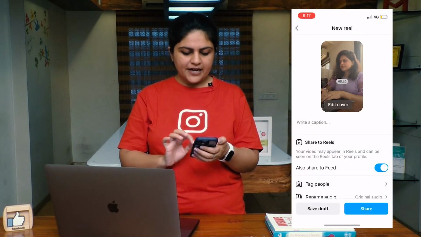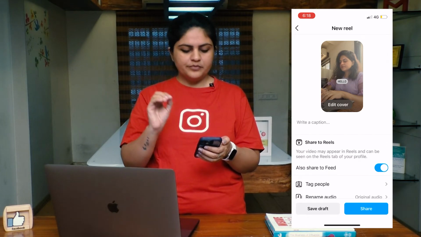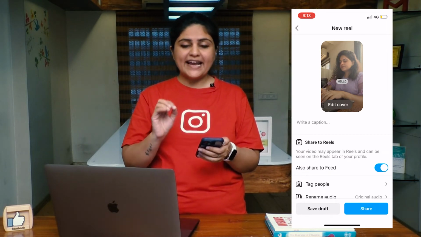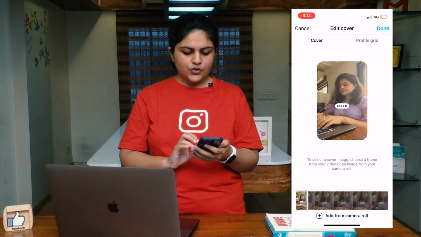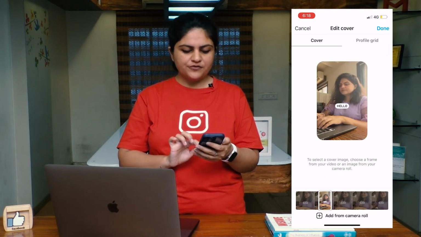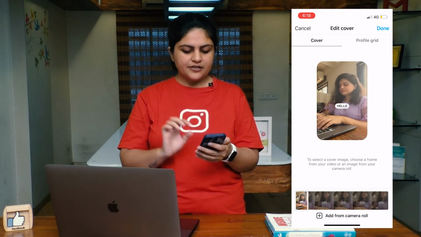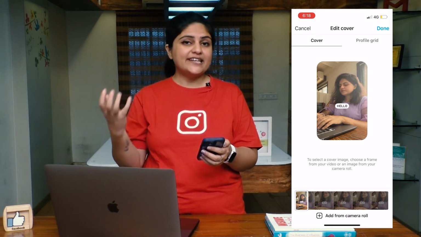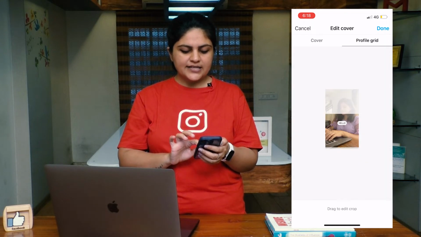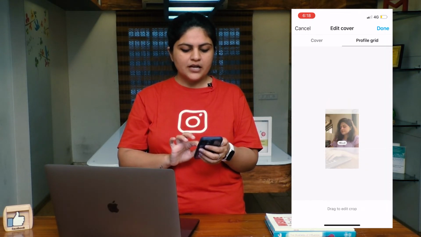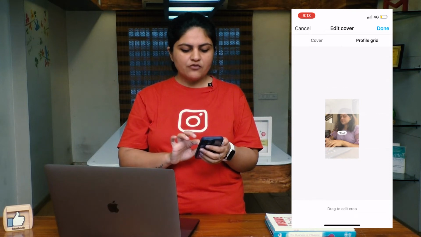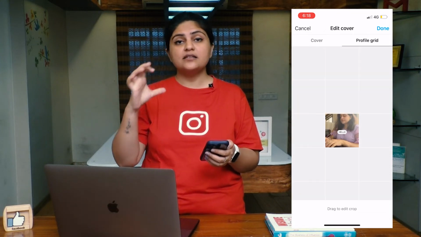There are two ways. You can go to the next screen and choose the option called edit cover, and you can choose any frame from the reel and decide what cover image you want to put. Now there's this one thing: if you want your text to be visible, try to put the text in the middle section. When you click on the profile grid option, you would understand, and you can choose to go up or down and see what area you want to show as the cover image.